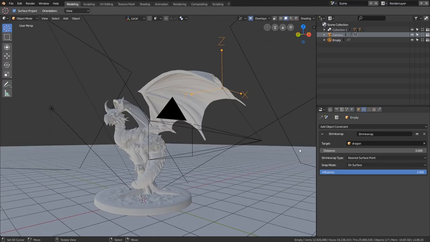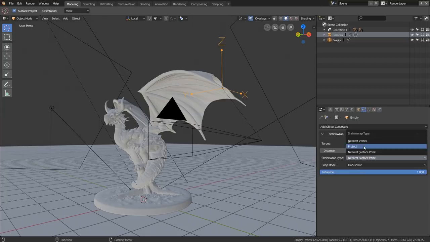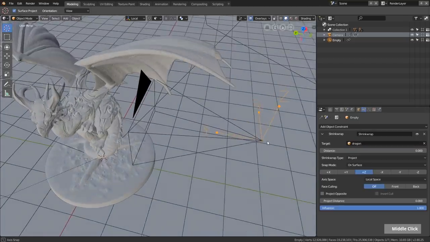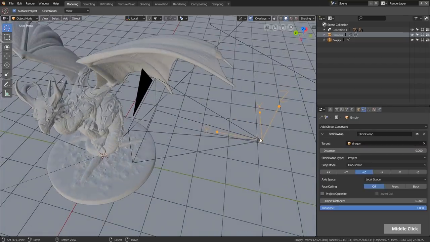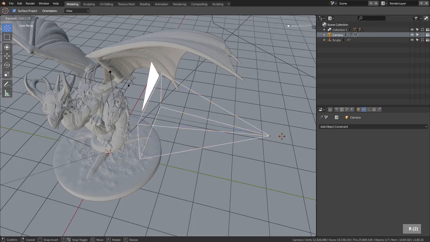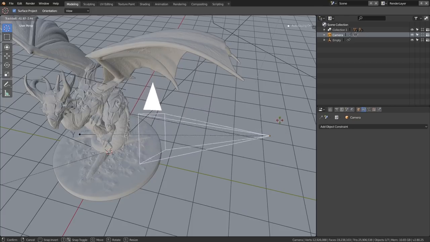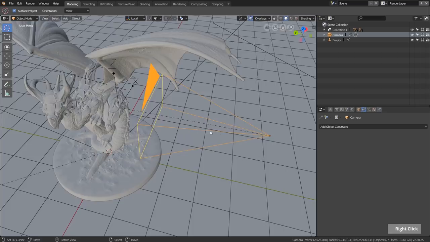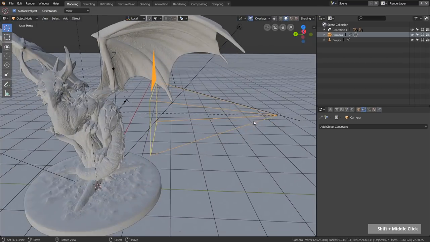And so we have to change the shrink wrap type to project. And as I mentioned, this one is the positive Y direction. So we have to change the axis to plus Y. And now as you can see, if I move the camera, the empty will always be projected on the dragon as long as we are looking at the dragon. So, and now we just have to switch the focus to this empty object.